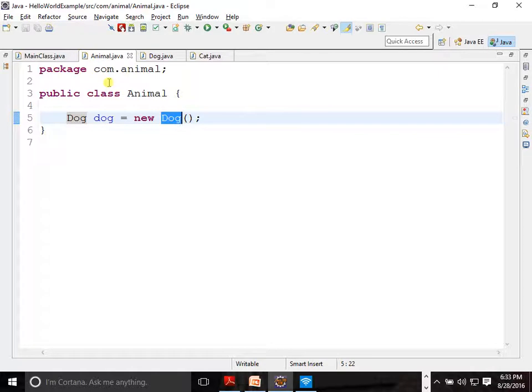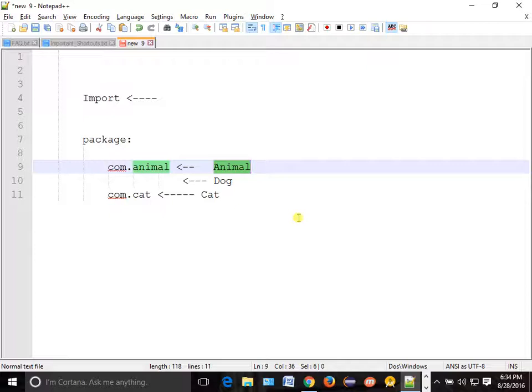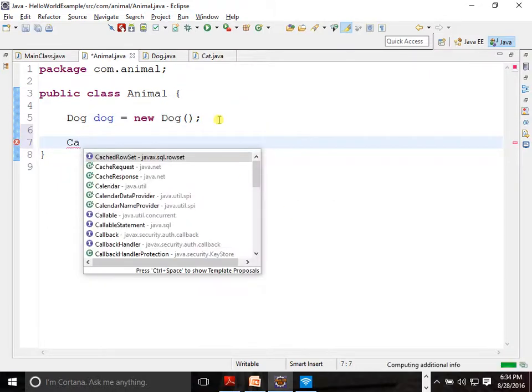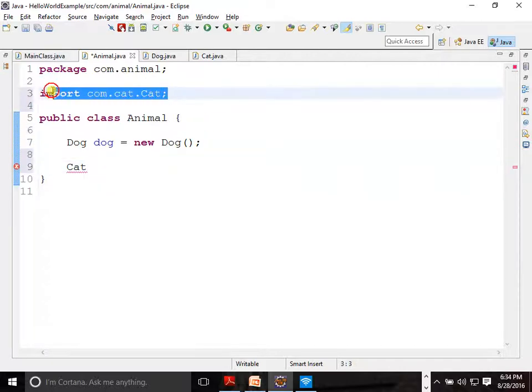Now am I importing anything? No, I'm not importing. But if I try to use cat inside animal, do I need to import? Yes. Why? Because cat is not under our package, it is coming from some other package, right? So what happens over there? Let's try this, cat. As soon as I type cat, automatically some statements come up. See, this is coming up, right? This is called import. Why is it coming? Because both are not in the same package. Both belong to different packages. So whenever you have a combination of multiple packages, you must import it.